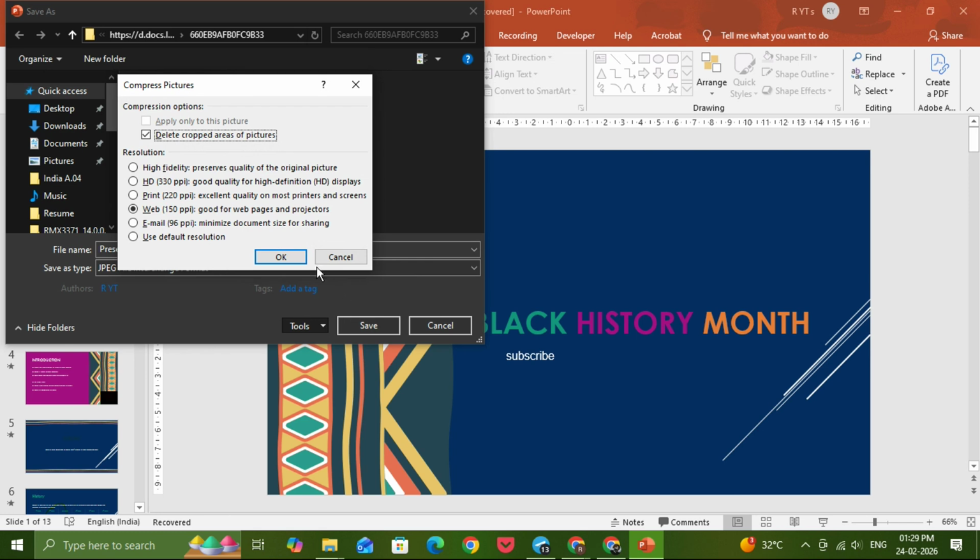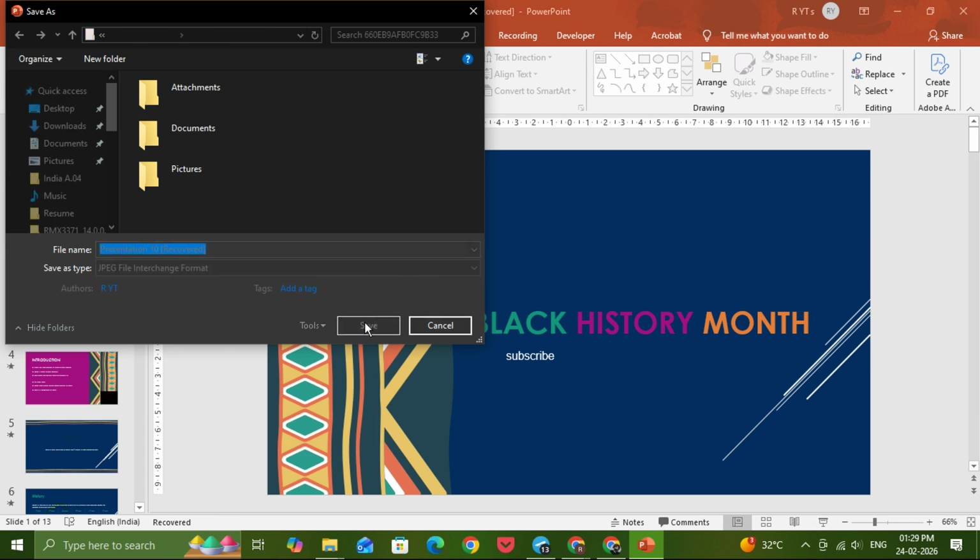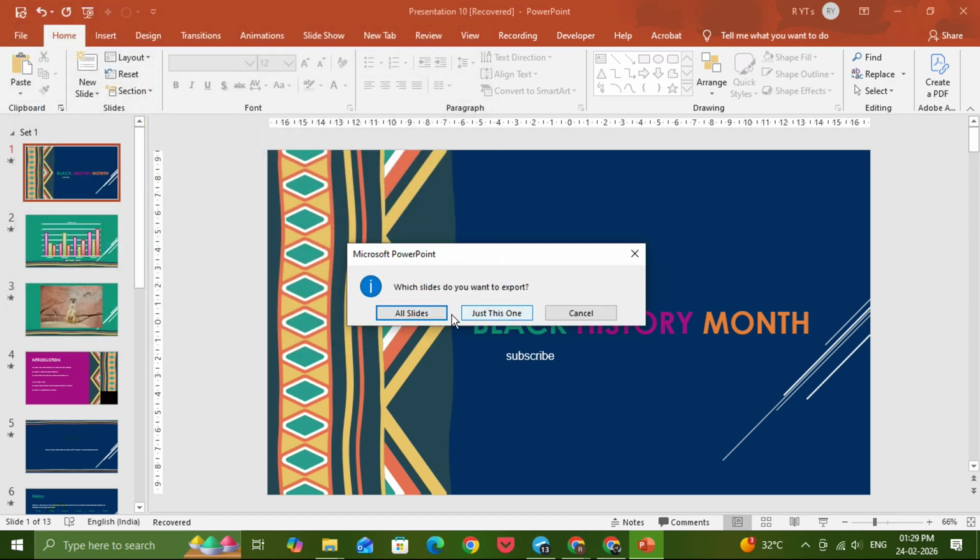Now, choose the location on your computer where you want to save the files. You can select your desktop, documents folder, or any specific folder you prefer. Once you've selected the location, click Save. At this point, PowerPoint will ask you an important question. It will prompt you to choose whether you want to export every slide or just this one. If you select every slide, PowerPoint will create a separate JPG image for each slide in your presentation and place them inside a new folder. If you select just this one, only the currently selected slide will be saved as a JPG image. Choose the option that works best for your needs.